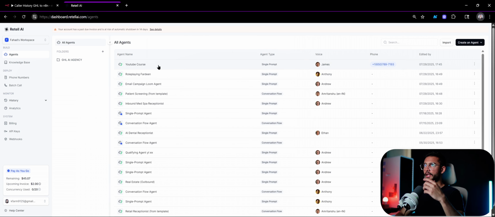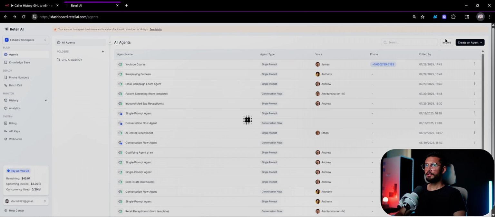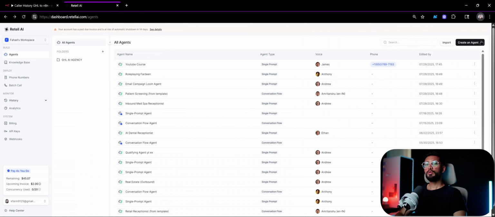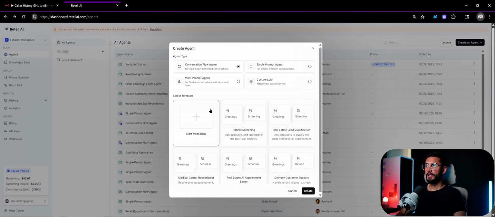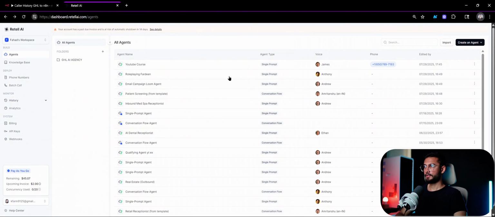So this build I have already done. It was for an Australian client. They wanted an AI voice agent to take inbound calls for their Tesla rental business. So the way you create an agent, always start with a single prompt agent. Don't think that you have to create a conversational flow agent because it's better than single prompt. That's not the case. You will use types of agent based on the scenario, and that will come with experience. So we are not going to use conversational flow. We are going to use single prompt, blank, and click on create.